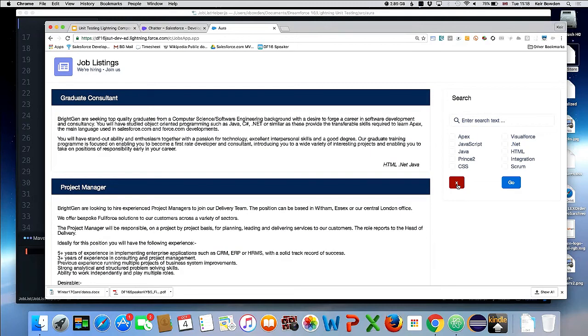So as I said, these are two separate components. The job listing doesn't know anything about the search. It just gets notified that here's a list of jobs that you need to display. So they're not very tightly coupled to each other at all.